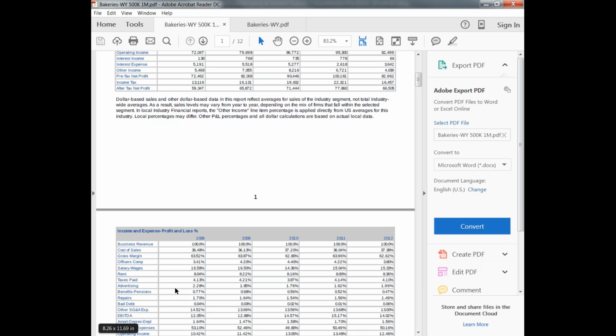wow, am I paying too much for rent? Am I paying too much for advertising? Can I be more profitable by eliminating some of these expenses that I don't see occurring with other businesses?